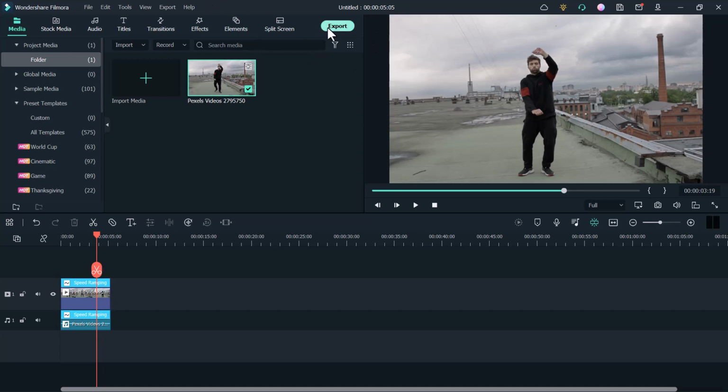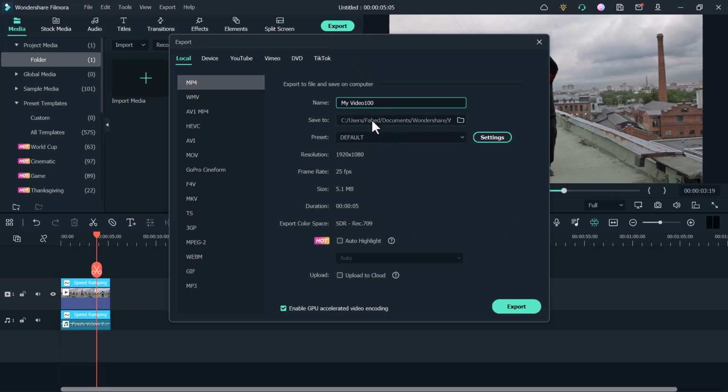Click on export. You can save the video in any popular format by clicking format. If you want to play your new video clip on your iPod or iPhone, click on devices and select the icon for your device. You can share your video on YouTube directly.